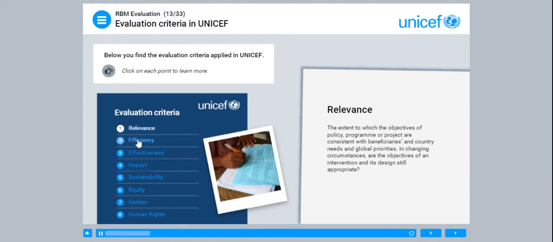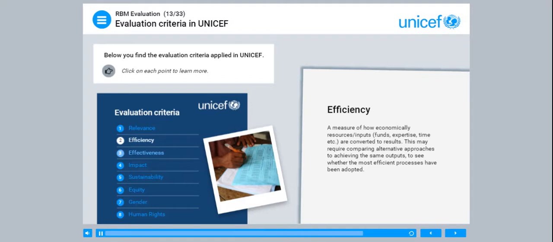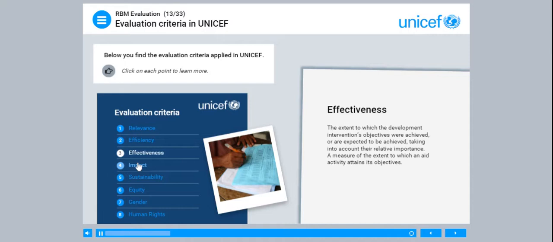The extent to which the objectives of a policy, programme or project are consistent with beneficiaries' and country needs and global priorities. In changing circumstances, are the objectives of an intervention and its design still appropriate? A measure of how economically resources or inputs, funds, expertise, time, etc. are converted to results. This may require comparing alternative approaches to achieving the same outputs to see whether the most efficient processes have been adopted. The extent to which the development intervention's objectives were achieved, or are expected to be achieved, taking into account their relative importance. A measure of the extent to which an aid activity attains its objectives.